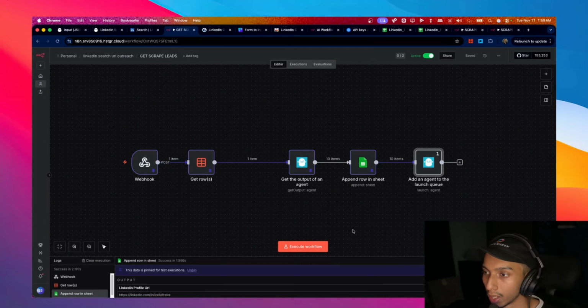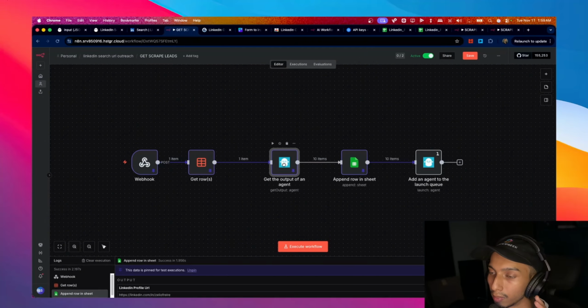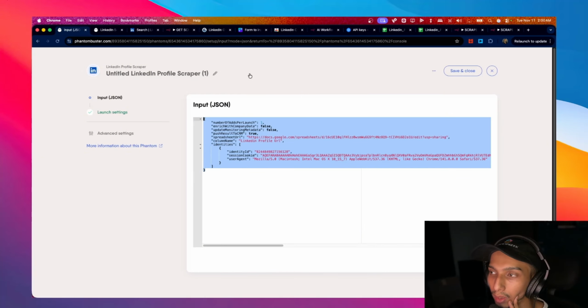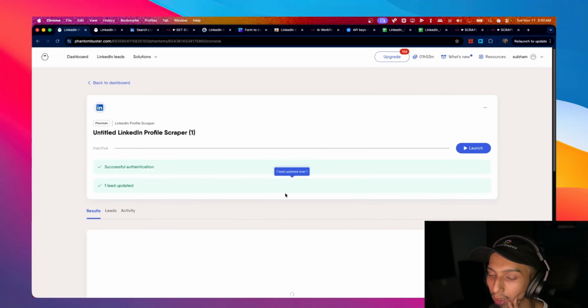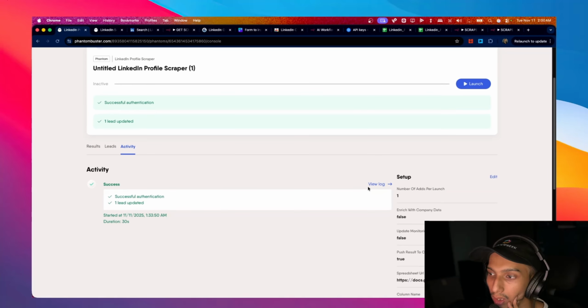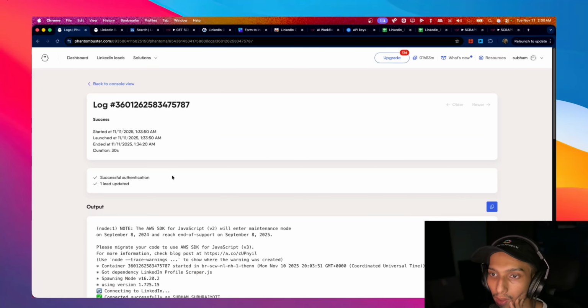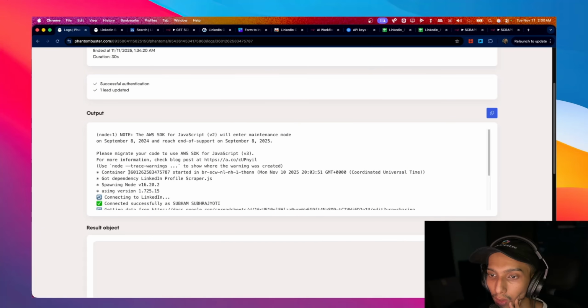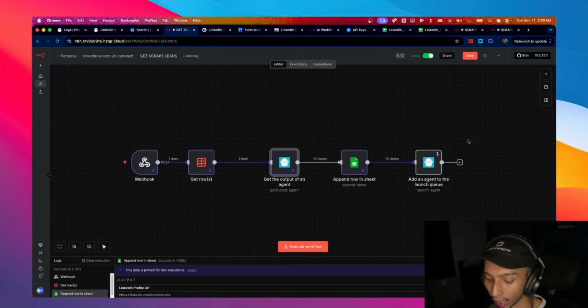Okay, this looks good. I think this workflow is pretty much done, although we haven't tested it from top to bottom, but I feel like this is done. So now we have to get the output from this agent. Let's actually save and close, and let's do one thing. Let's go to activities and view log. Okay, so it also has the container ID, which is pretty good. So we can use this container ID to get the details.